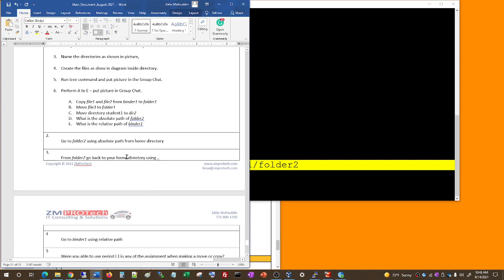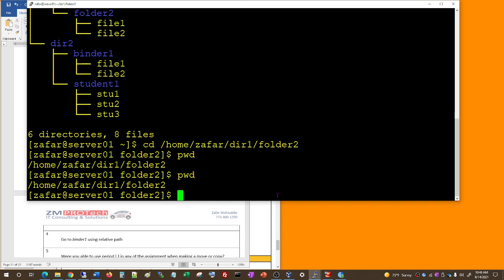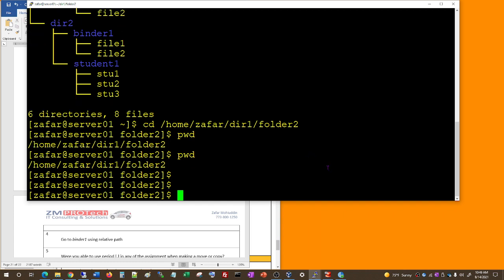From folder2, go back to your home directory. So pwd. So I am here in folder2. From here, you have to go in here, directory1, and from there, you have to go to your own home directory. So can somebody help me with this? CD what?